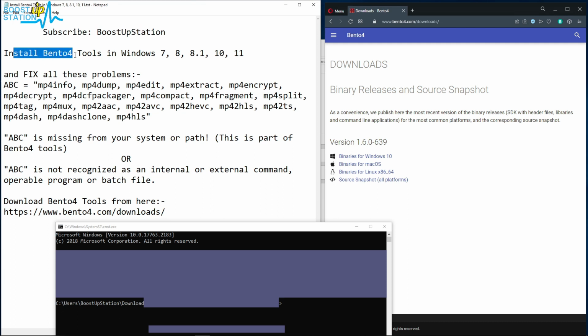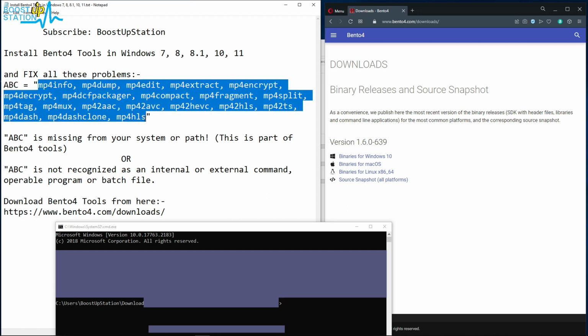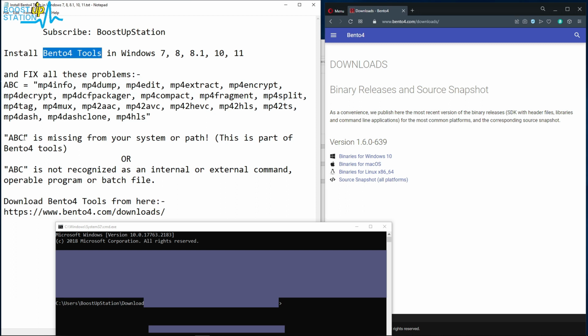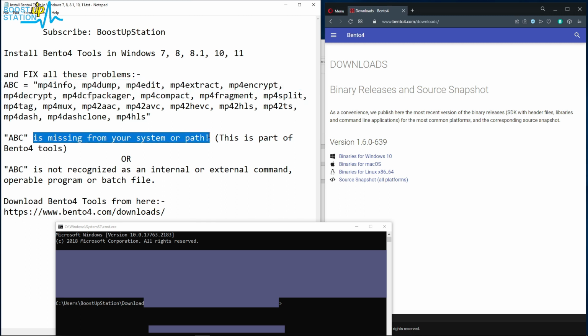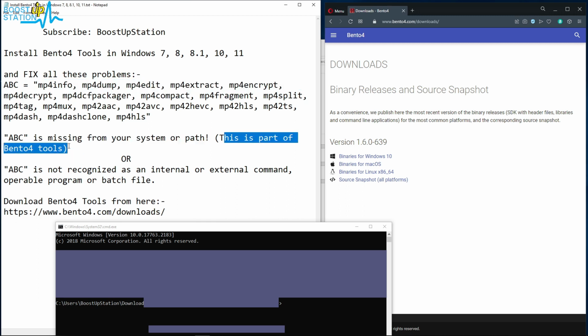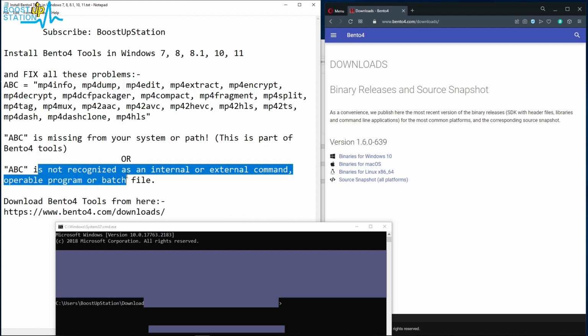And today we are going to install Bento4 tools in any of these Windows. And we are also going to fix all of these problems where ABC can be any of these packages which come under Bento4 tools. So you can see that any of these is missing from your system or path, which is a part of Bento4 tools, or any of these is not recognized as an internal or external command inside the CMD.